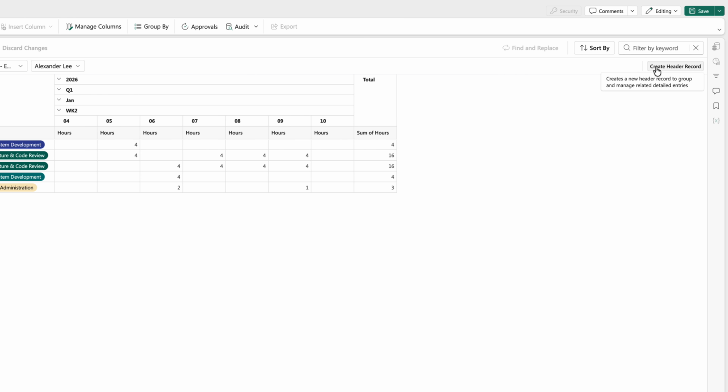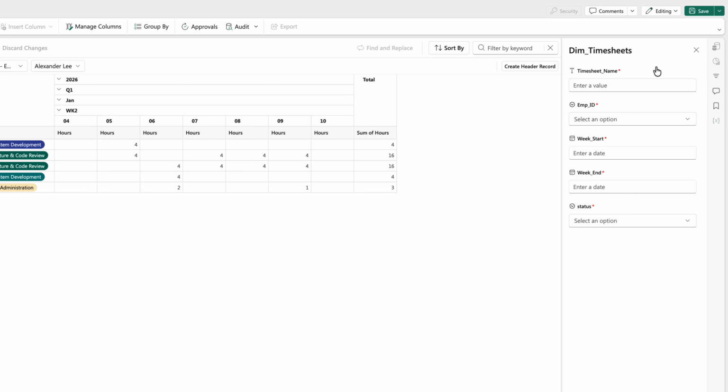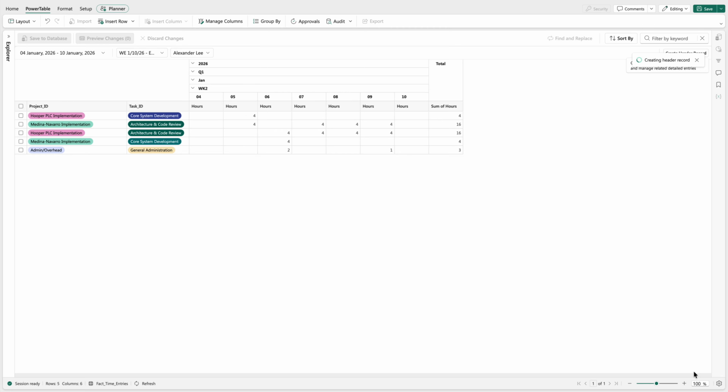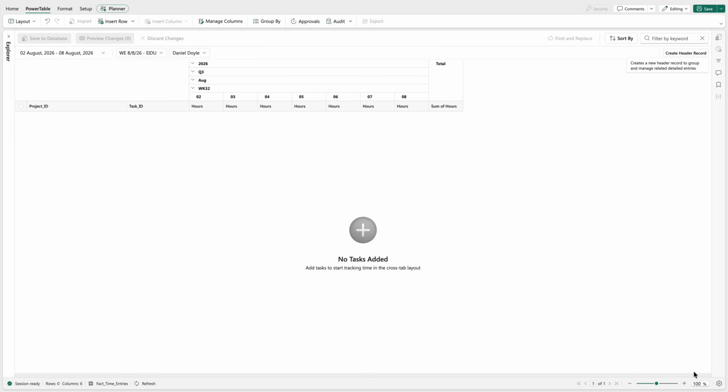In the top right corner, the display range selector is replaced by a button to create a new header record. Clicking it opens a side panel with a form, in our case, letting us create a new timesheet to log additional time entries under. Hitting Submit immediately creates a new header record in the timesheet table and switches the crosstab to display the newly created timesheet, so we can start entering time entries right away.